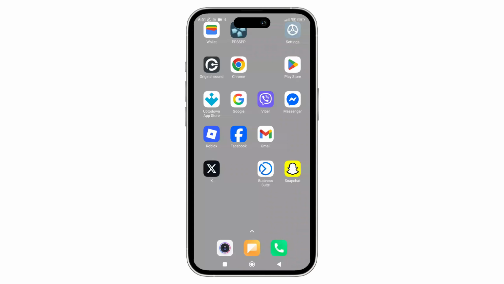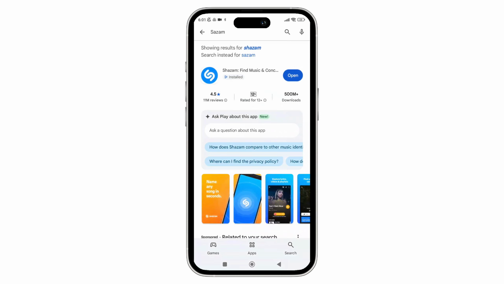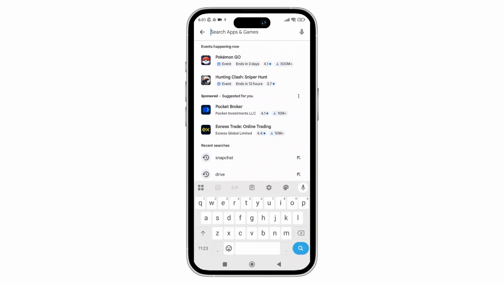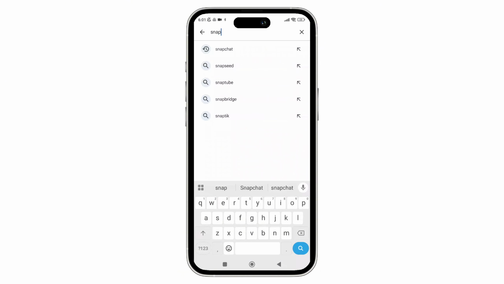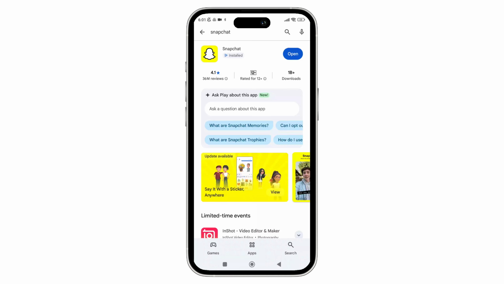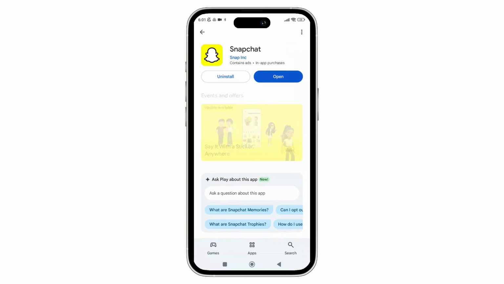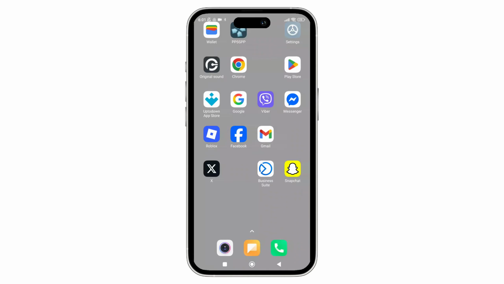Here, simply open the Google Play Store and search for the Snapchat app. And now, if you find any update button right here, then you can simply update it to the latest version, because an older version may cause memories to not load properly. And with that, moving forward to step 3, that is to check the memory settings.